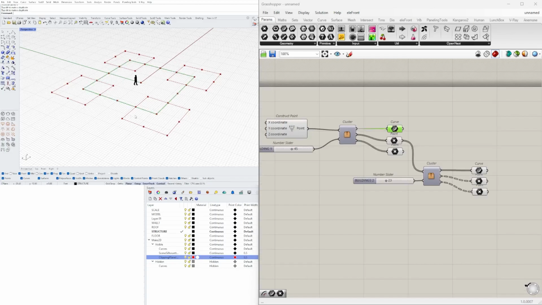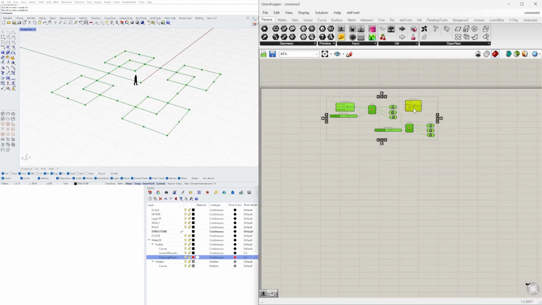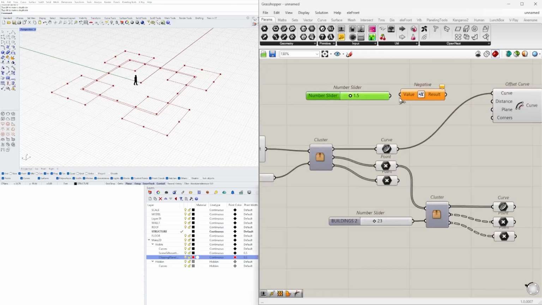We'll take this polyline and we will offset it. So we'll bring in an offset curve. We will plug the curve into the curve input. It's offsetting to the outside, so I'll bring in a negative component and plug it into a, let's say 1.5. This is going to be the wall size or the wall depth.